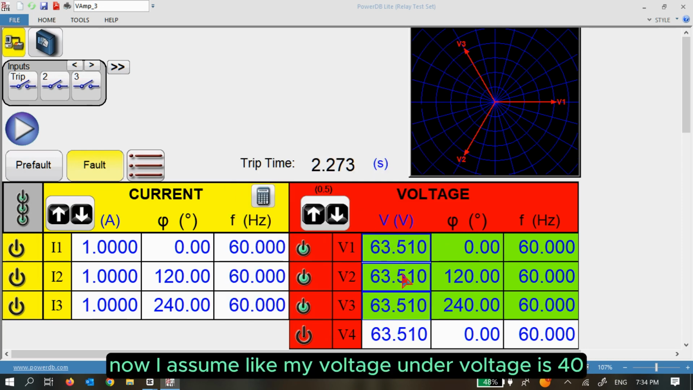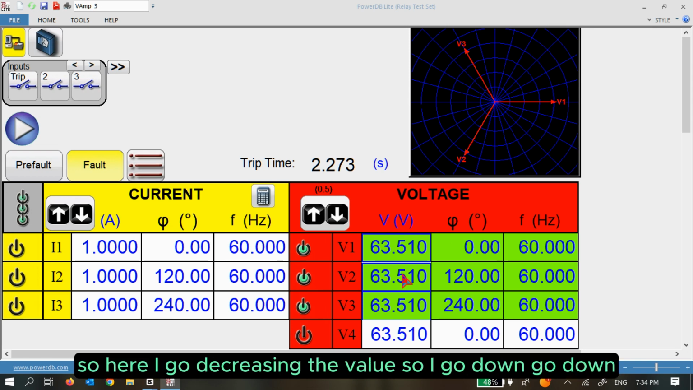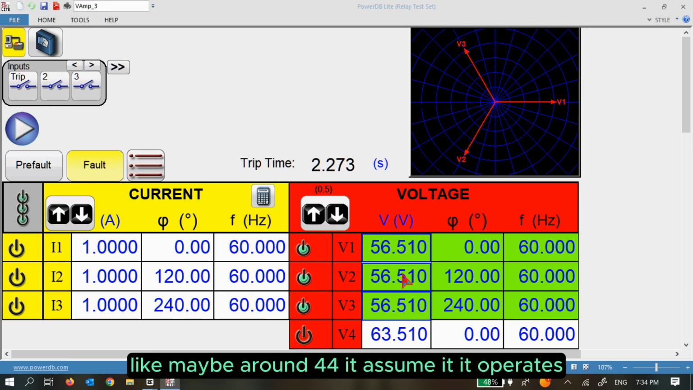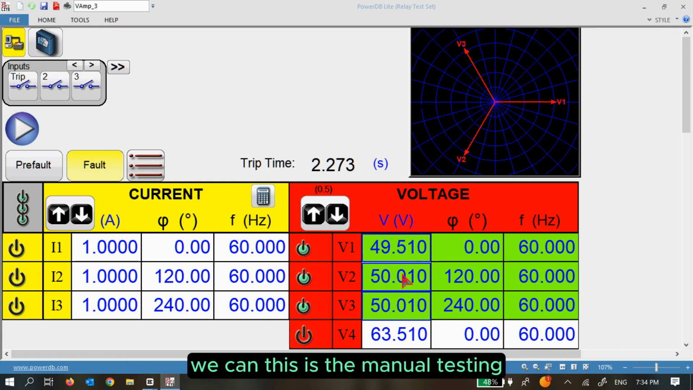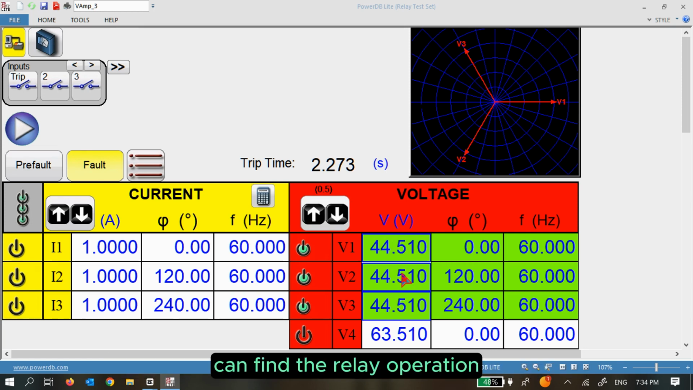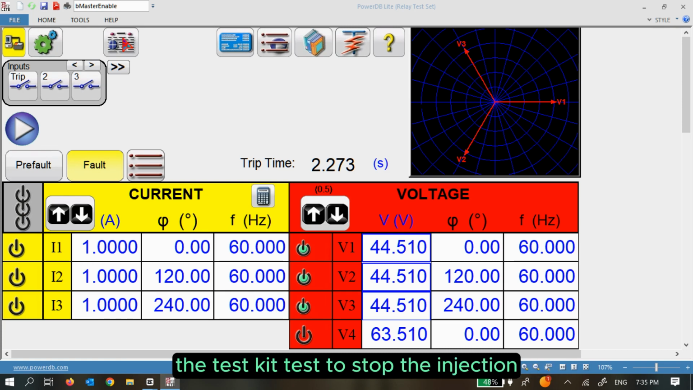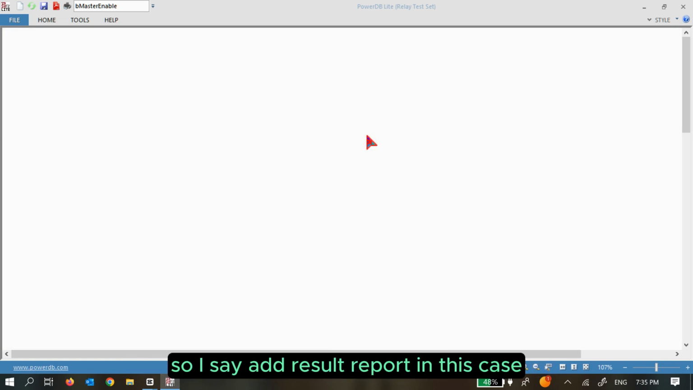Now assume my under voltage operating voltage is 45 volts. So here I go decreasing the value, maybe down to around 44. This is manual testing, so it gives the user some experience to find the relay operation. Assume 44 is where the relay operated, so we stop the injection, or in the real world the test stops the injection. So I say add result report.